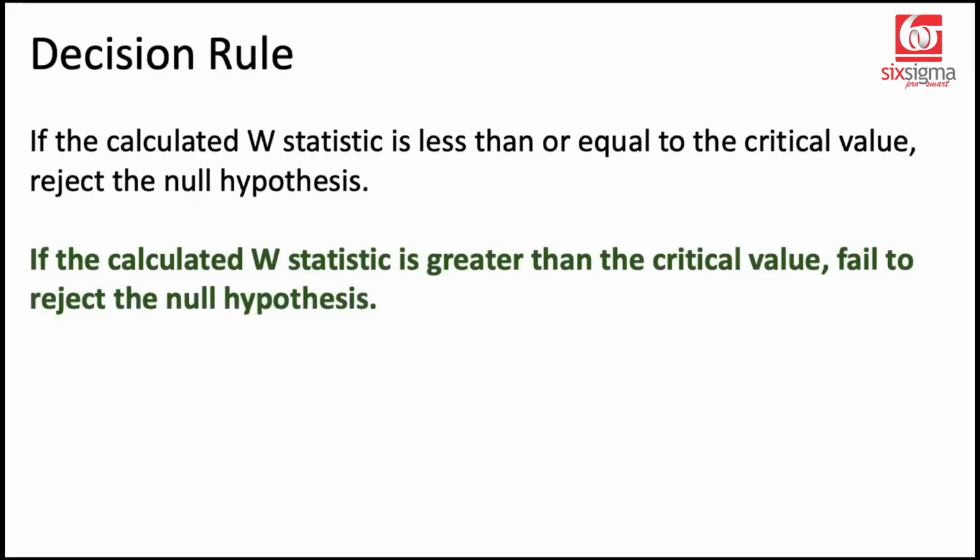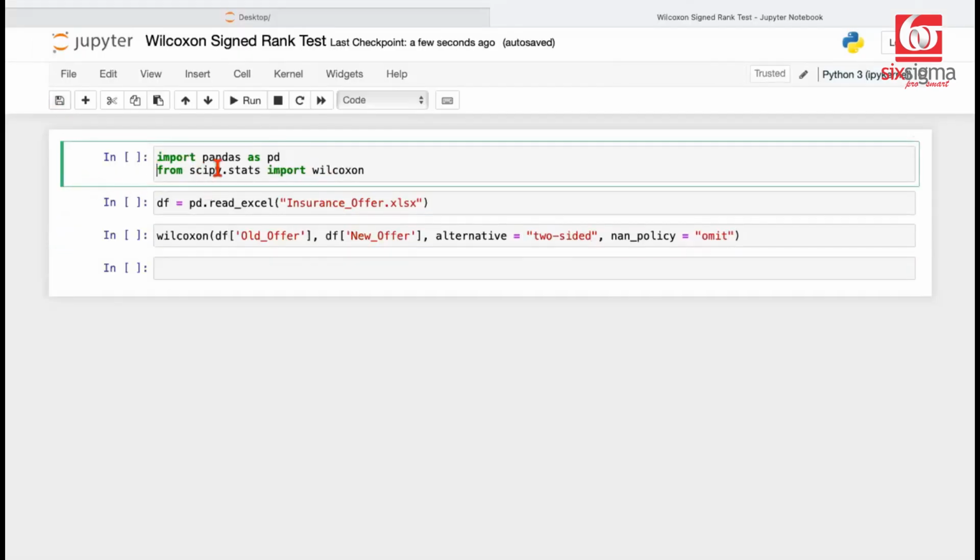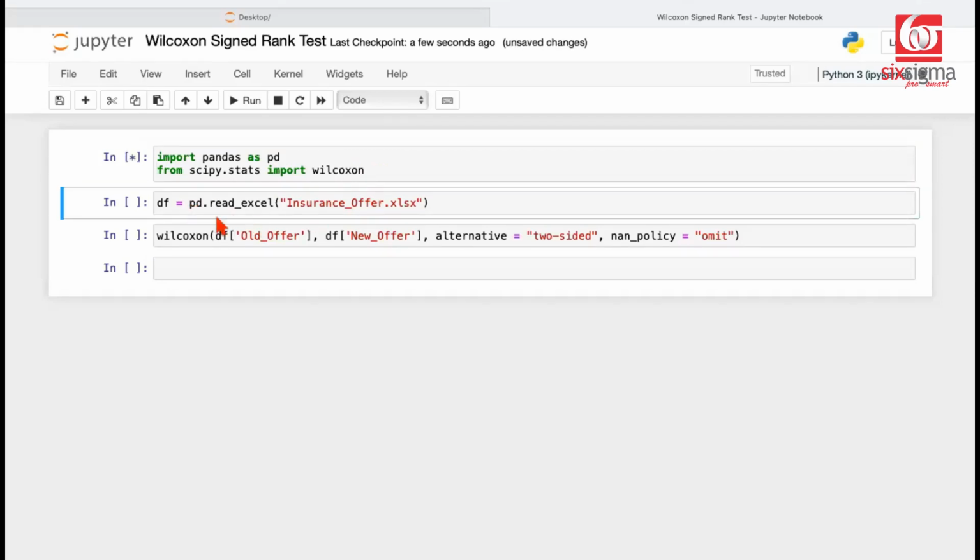Let's see how we quickly solve the same problem in Python. All right, so we are here in Python, and here we are going to call the libraries that we will be needing to perform this test. We are calling pandas to be able to read our data, and we are calling scipy.stats to be able to use the specific class meant for the Wilcoxon test. Let's run this, and in the next line of code, we are just reading the data, which I showed you. This is stored as a data frame object. We've given it a name.